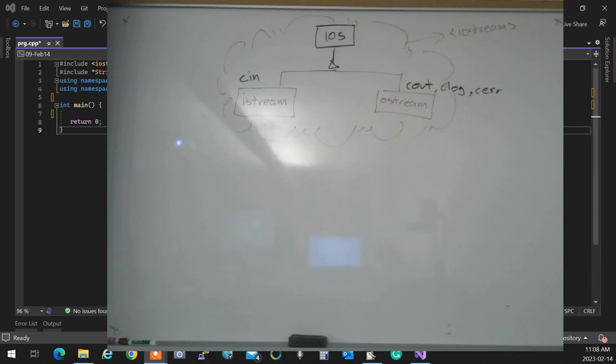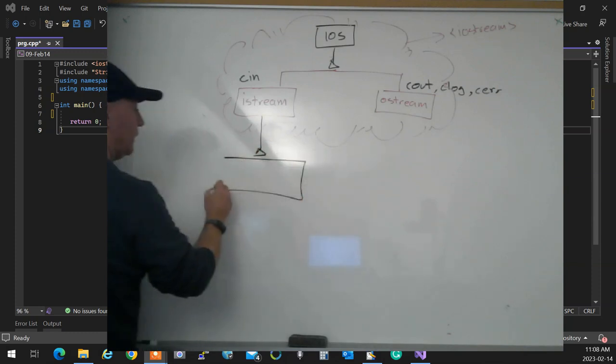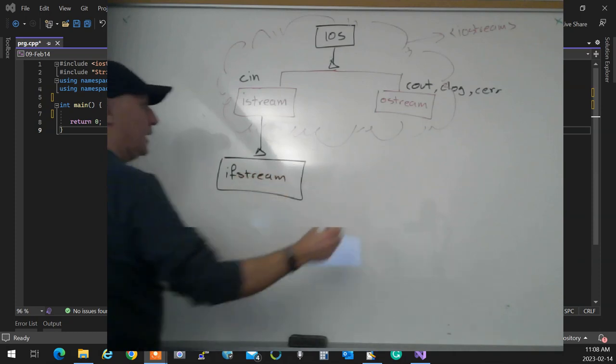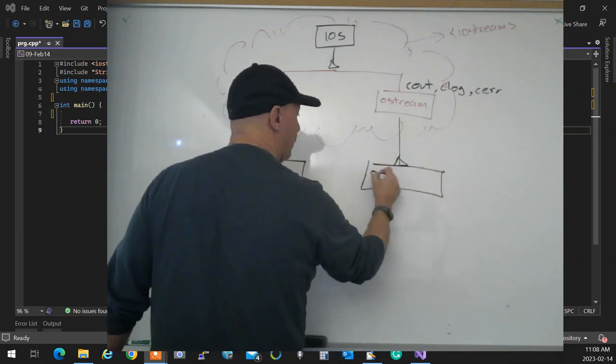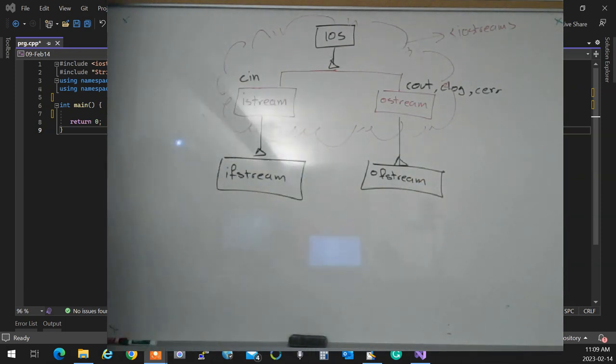So they said, we are going to inherit a class out of IStream, and we call that one IFStream. And we call this one OFStream, to read and write from and into files. So they are the same objects. Just their target is a file.